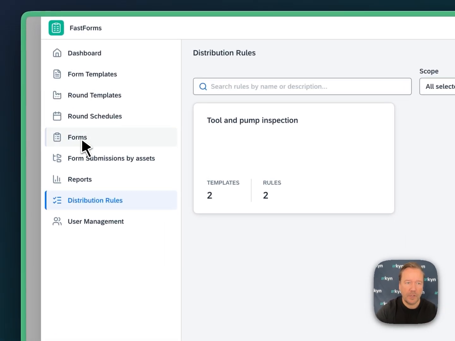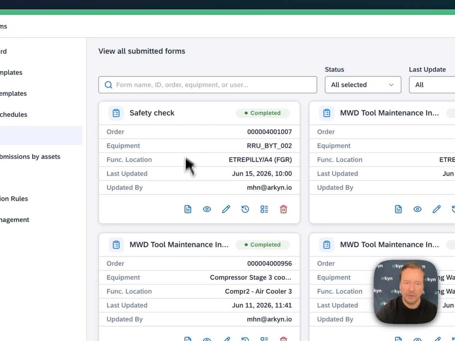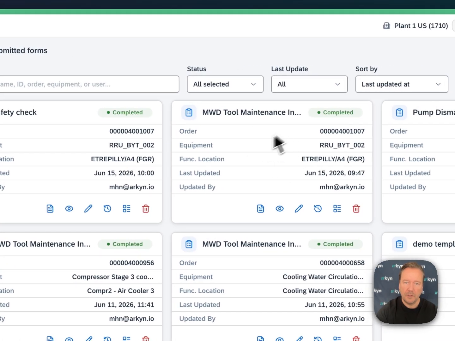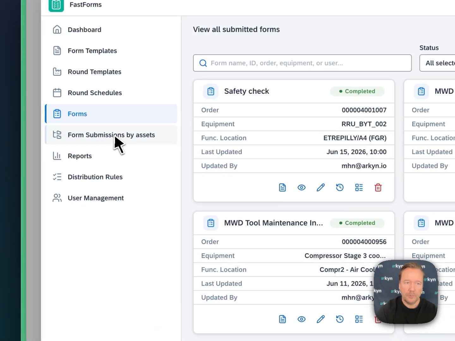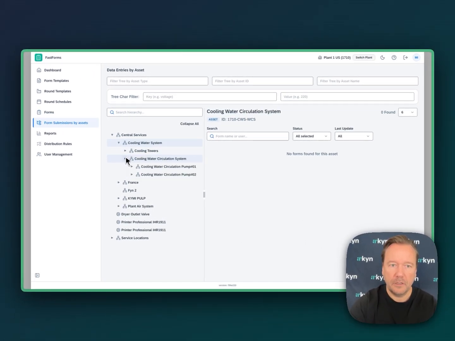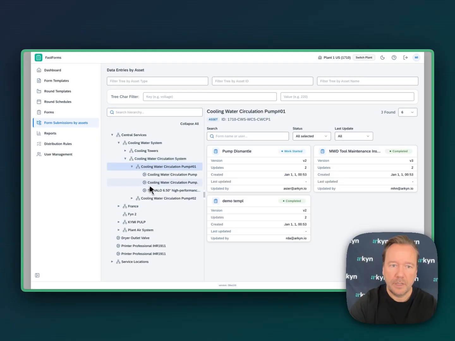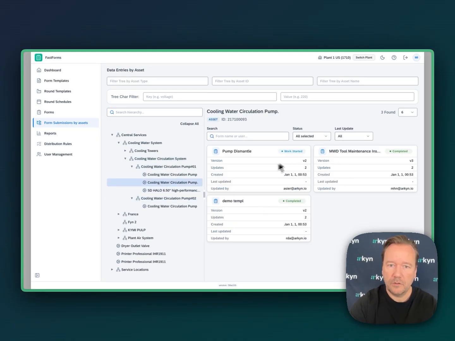Of course, you can also find all the form submissions here. So here you can just see the safety check I just did and the inspection that I just did before that. You can also look at the submissions by the assets. Then you'll go through the full hierarchy of the technical structure down to the lowest level, and then you can see which forms have been filled out for this specific equipment.